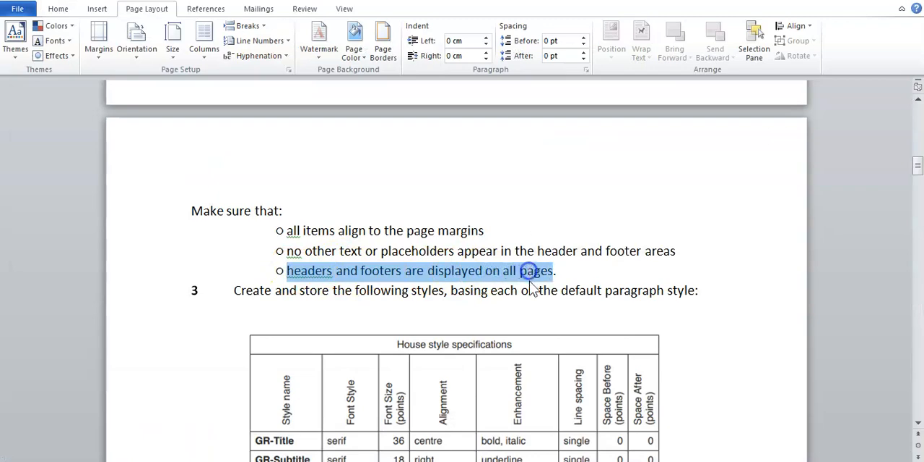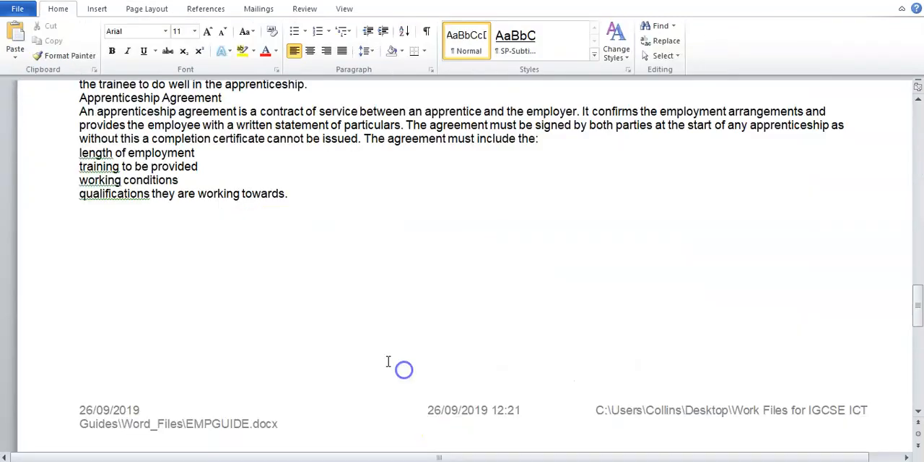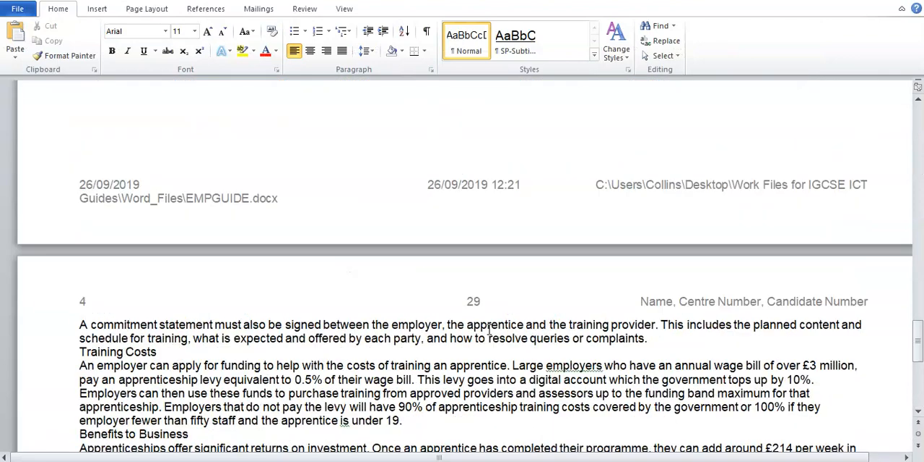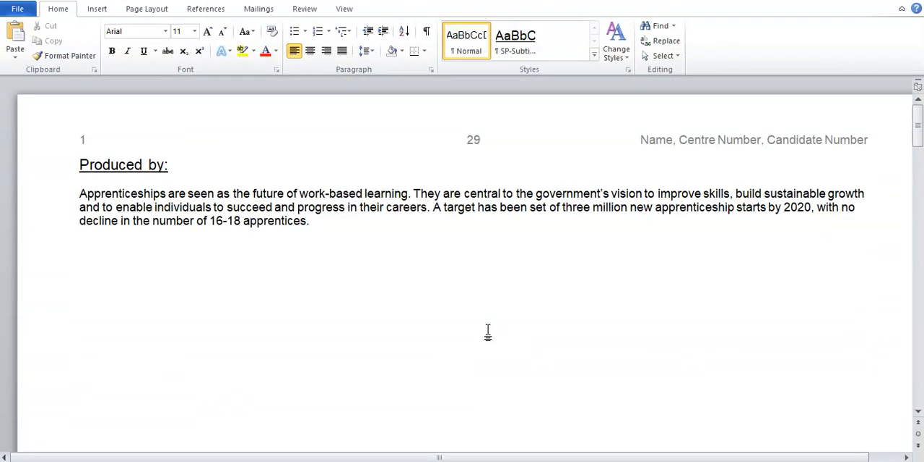And headers and footers are displayed on every page, and as you can see, that is what is happening. Every page has a header and the footer, the information that we have set for it. Okay, I hope that's okay. If you have any questions about headers and footers, let me know.